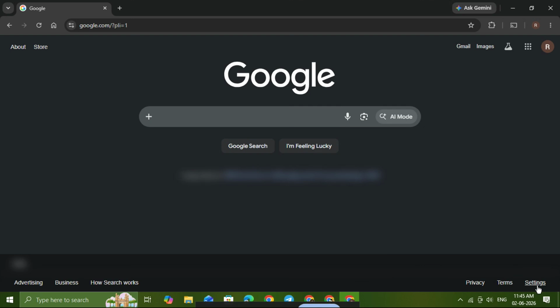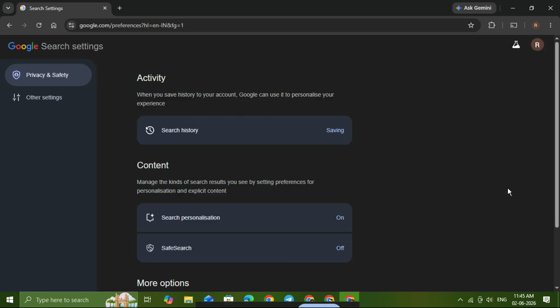On the desktop version, you'll see a settings option in the lower right corner, and on mobile it may appear slightly different depending on your device. Tap or click that settings option, and from the pop-up menu, choose Search Settings. This will take you to Google's Search Preferences page, where you can customize how search behaves.